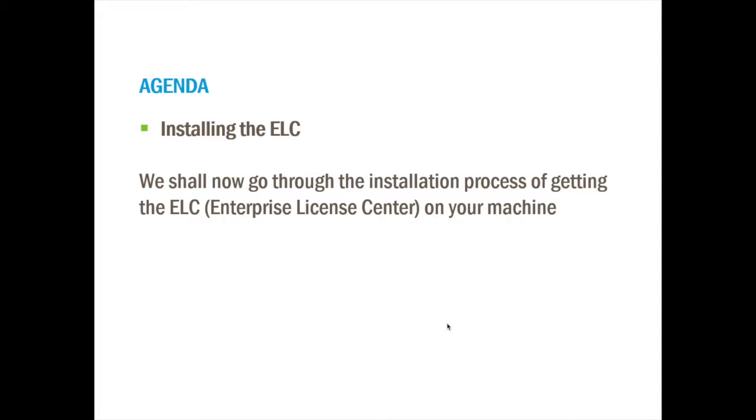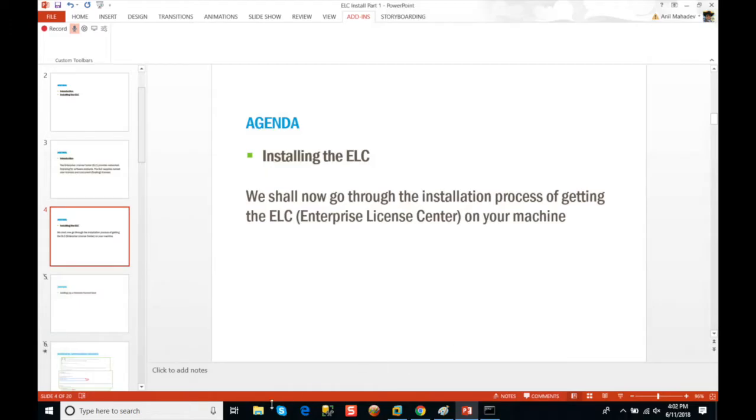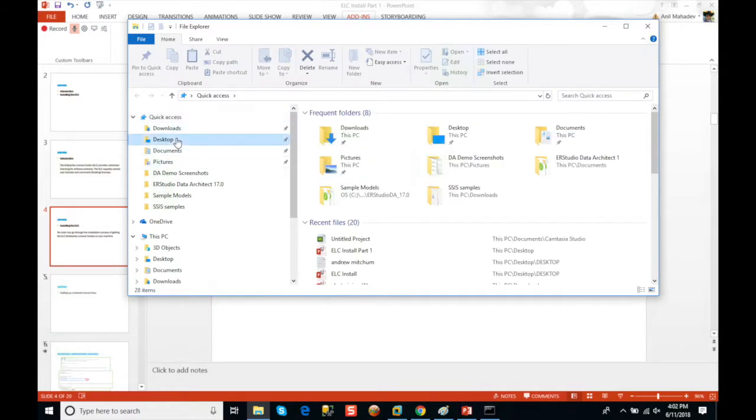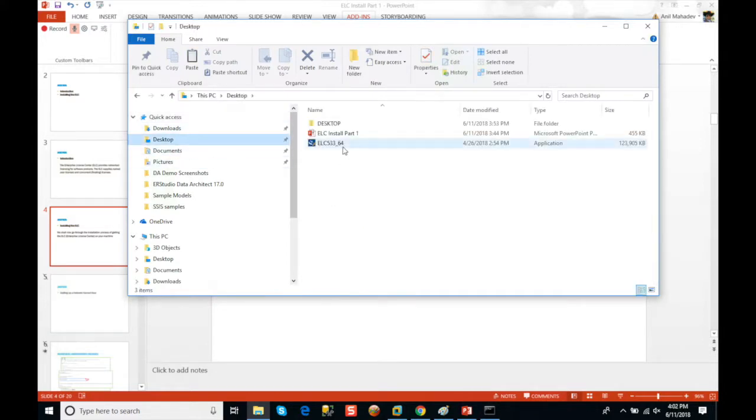We shall now go through the process of how easy it is to install the ELC on your machine. So without further ado, let's get started. Here on the desktop, I'll navigate to my ELC 53364 application that I've downloaded. Now, before I kickstart the installation, let me walk you through the email that you would be receiving and how you could get this file.